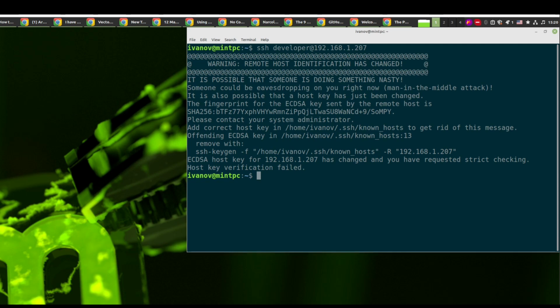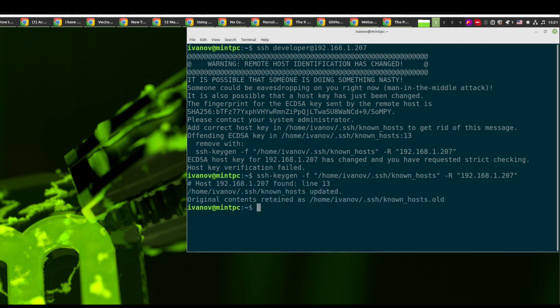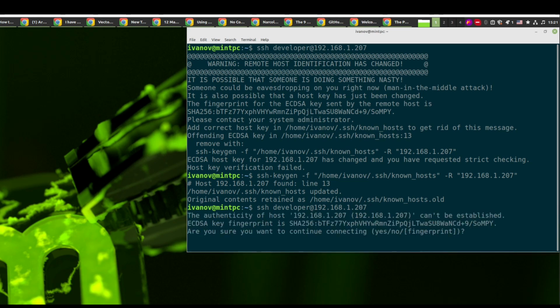okay, it seems that in the previous my test I am already using this IP address, so to remove this error I need to execute this command. Okay, now I'm gonna try another connect. Okay, we need to select and answer with yes.